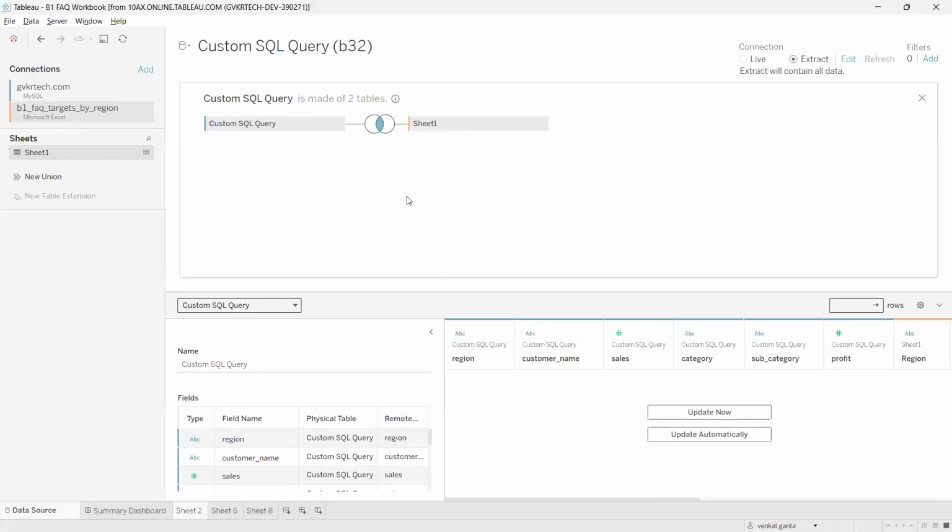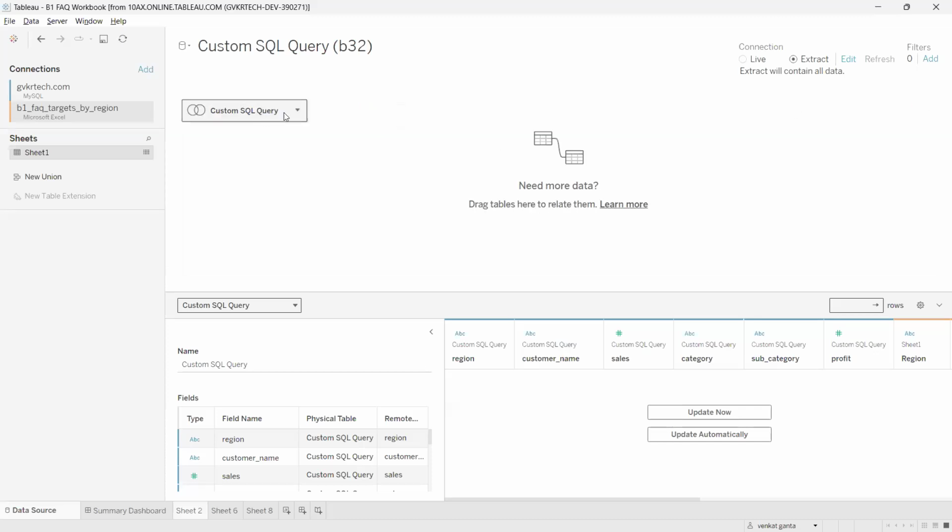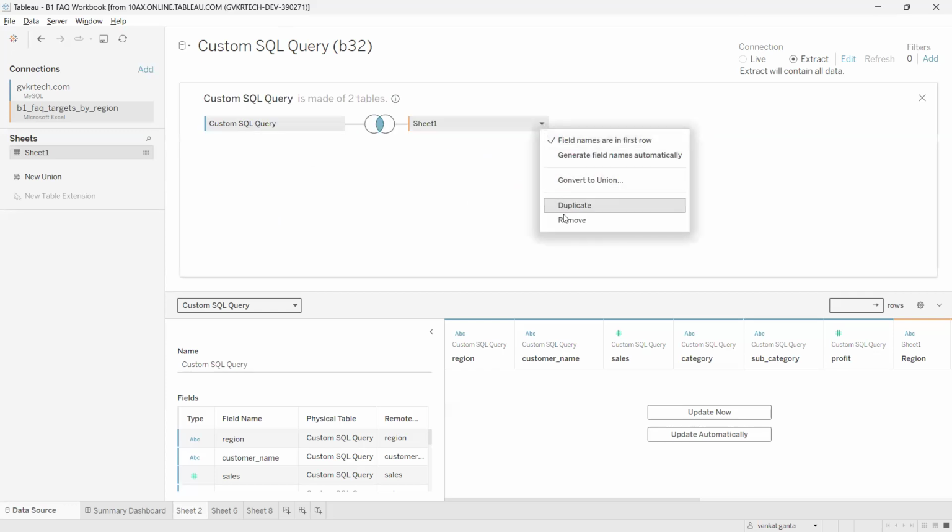Now you see I have joined these two tables. Now I want to achieve the same thing without using joins. I want to use relationships. Okay, so if you want to do the relationship, once you join the two tables, I can see this join symbol here. Now, if you remove the table, just click on open, just remove this sheet one here.